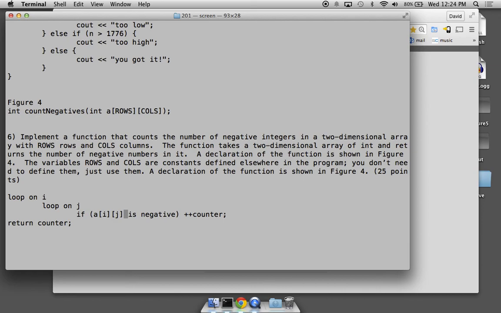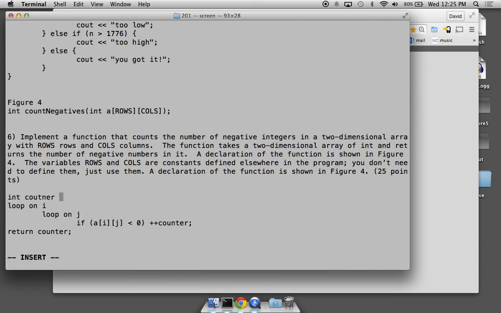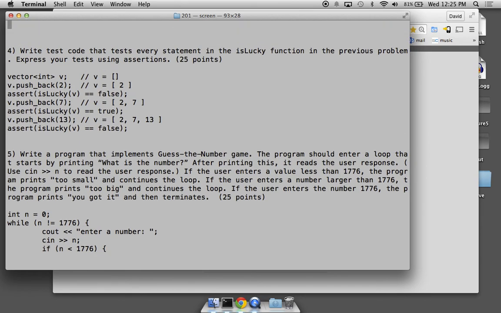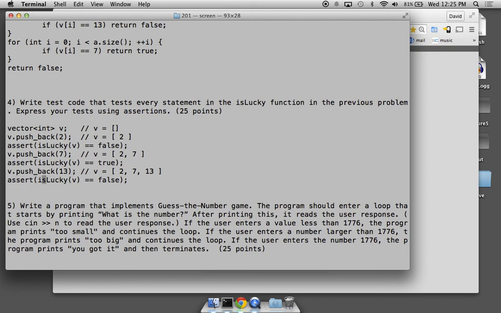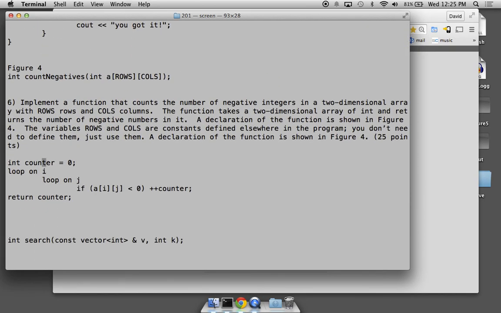So it's just translating this into code now. How do you express that a[i][j] is negative? Yeah, less than 0. So if a[i][j] is less than 0, we need a counter. We need to declare a counter and initialize it to 0. Counter. And how do we loop on i? Well, I'm just going to grab it up here. I should have just typed it out. So i is less than rows.